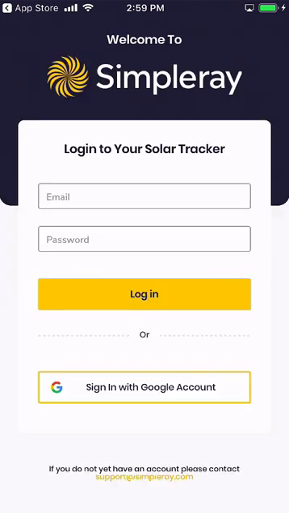The first screen you'll see is our login screen. If you have a Gmail account, you can go ahead and click Sign in with Google for a one-click login. Otherwise, you can use the email and password that we will provide to you.